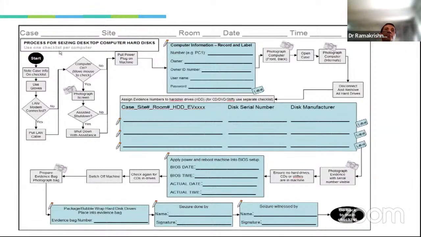There are a few times when your BIOS date and your system time may not match, because that normally happens, right? We have to make sure that both dates are matching and everything is fine. We need to understand those things. It's very important here. So this is about the computer hard disk.